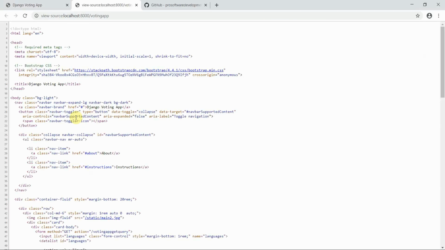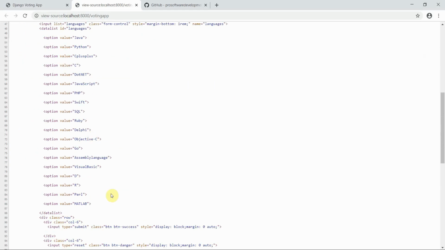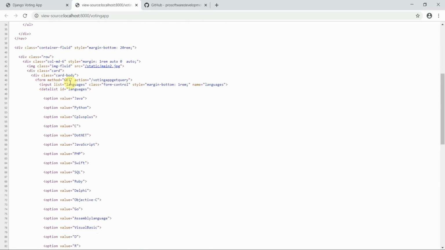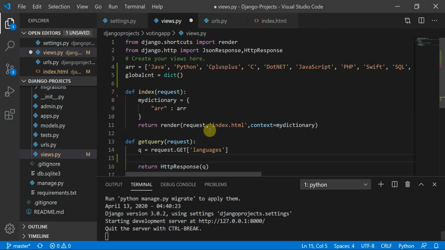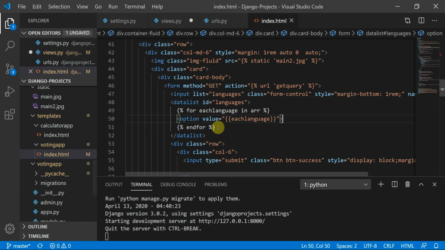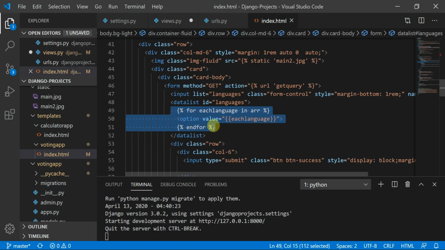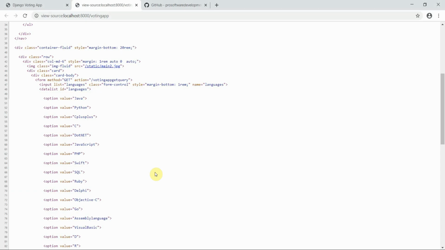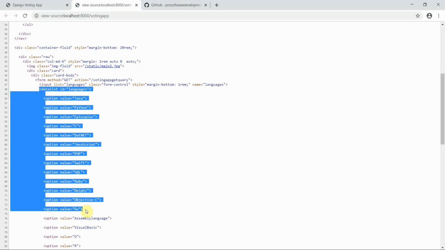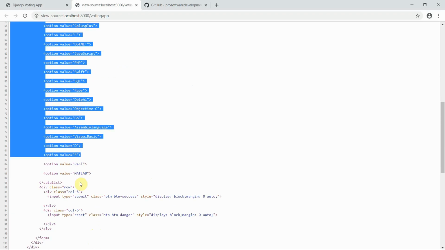Ctrl U, so here you can see that when we used input list equal to languages, datalist id equal to languages. This was the for loop we had used here: for each language in array, option value is equal to each language. With the help of a dynamic template, basically we used the Django template, and we got a list of option values. So this is perfectly fine.